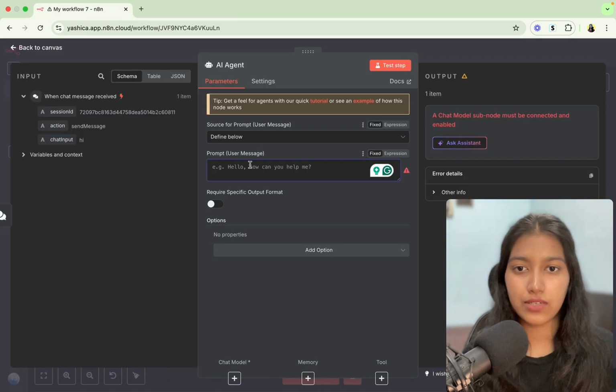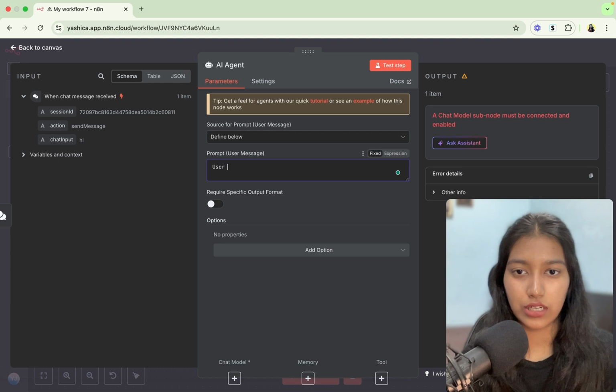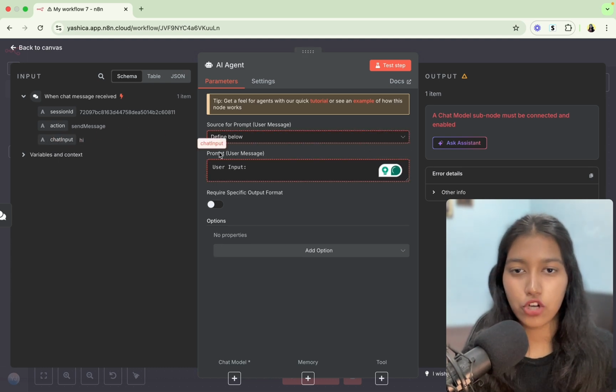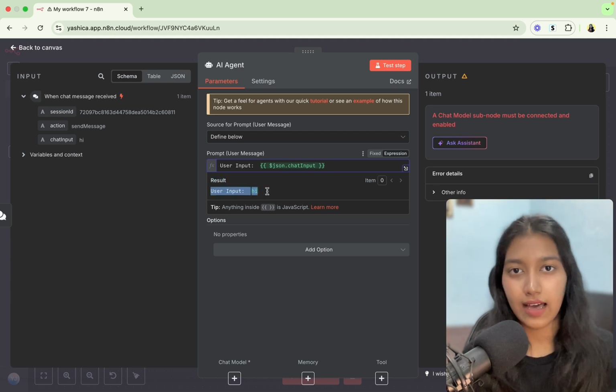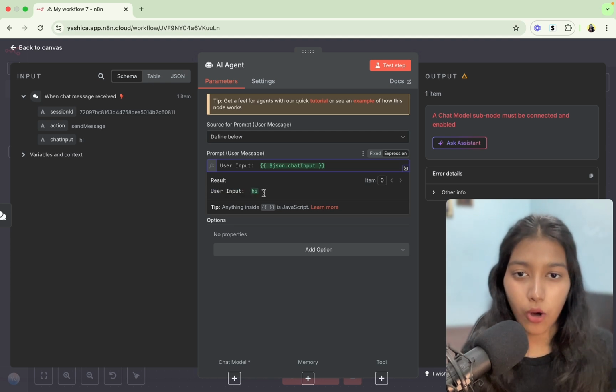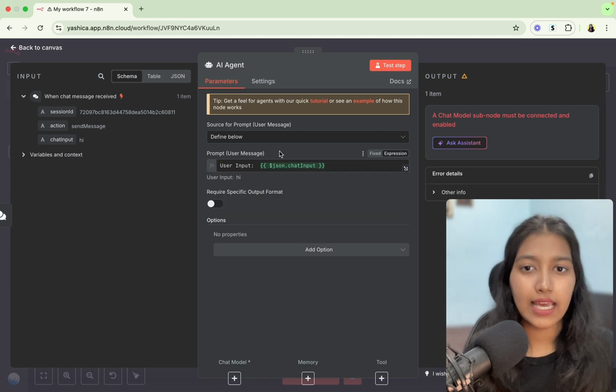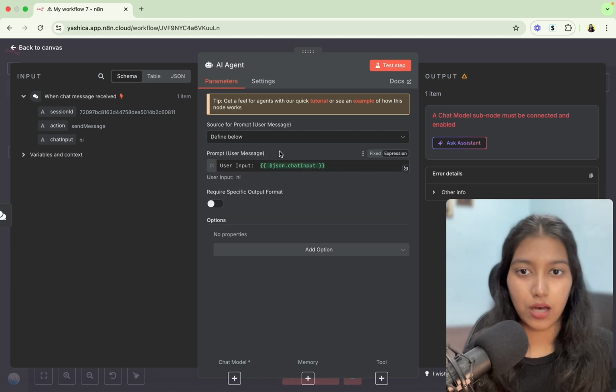So all you have to do is you have to say user input, and then you can drag and drop this right here after this. And as you can see in the result, the user input is hi. So every time they put anything in the chat, it's going to be auto-populated here. That means it's dynamic. And that's all you have to put in the user message prompt.